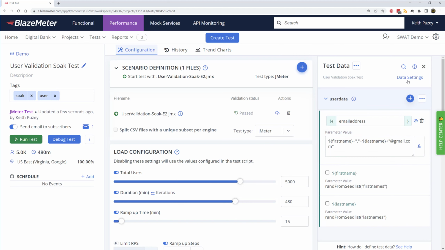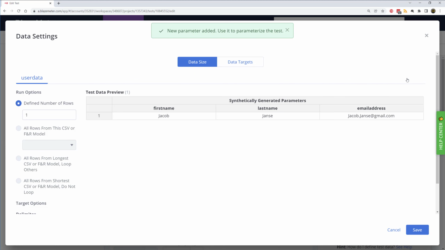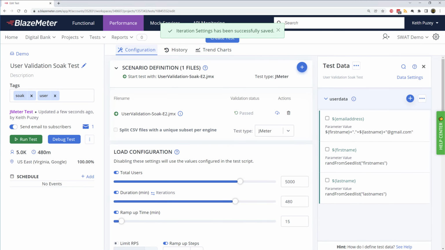Now, if we look at our data settings, we can then look at the whole data model. So as you can see here, we've got Jacob Jantz and the email address. So we've got a realistic name. And for our test, now if we want 1 or 1,000 rows, we can just say how many rows we want. This preview will show us what it looks like. And at runtime, we'll generate this data and then supply it to the test to run as part of our test.